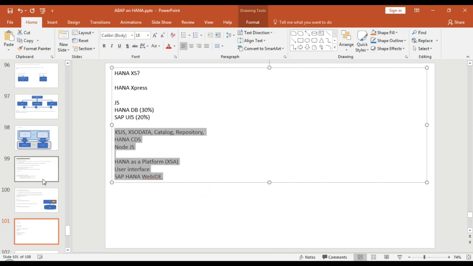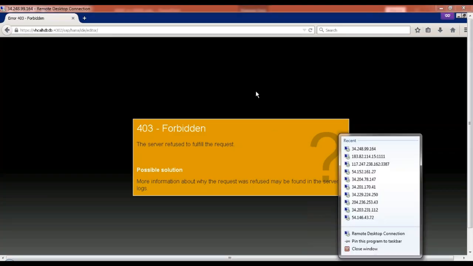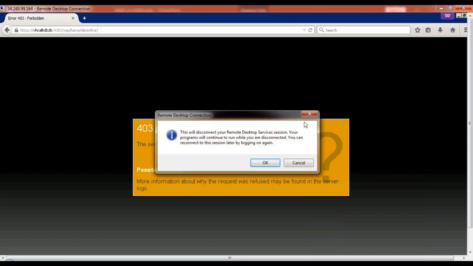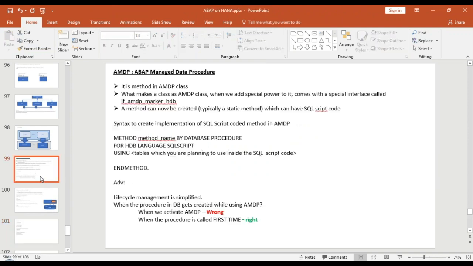Okay, moving back to ABAP Managed Database Procedure. This one I'm not able to show you here, the lifecycle manager of SAP HANA, which is a web IDE based tool. Without installation of any studio, you can work with HANA DB. So what is an ABAP Managed Database Procedure? We discussed it. Whenever you want to create a procedure from an ABAP system, you create an AMDP, and the moment you call the AMDP the first time, it automatically creates the procedure in the backend.